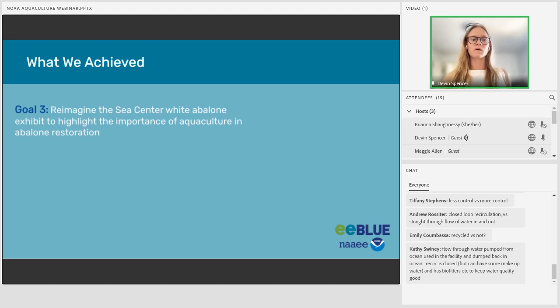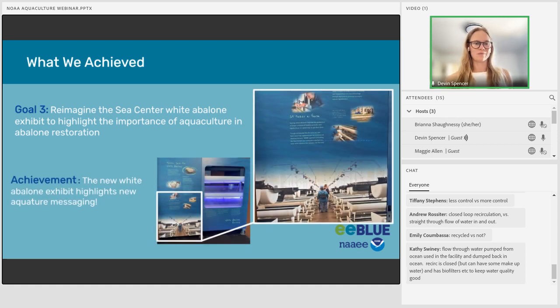And then our third goal was to reimagine the Sea Center's white abalone exhibit to highlight the importance of aquaculture in abalone restoration. And they did an excellent job with that. The new white abalone exhibit at the Sea Center highlights aquaculture and helps to communicate why aquaculture is important. There are, I think, a lot of negative viewpoints on aquaculture, but it's doing great things and it can be done correctly. And I think this is a great way of sharing that with those who are unaware of it.